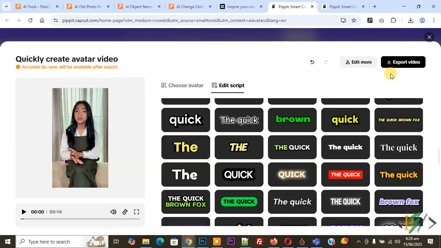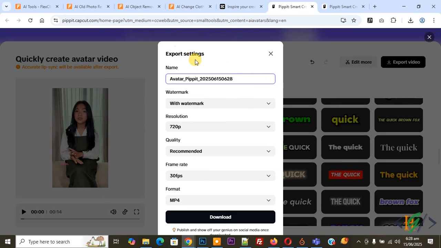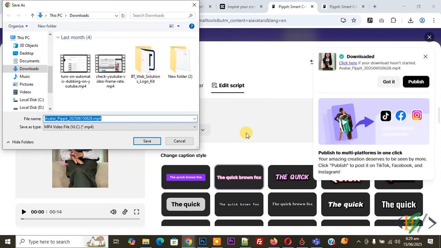And then we are going to export the video. So click on it. Now you see export settings. So you can add name, watermark. So we select with watermark, resolution, quality, MP4. So click on download. Now you see download. Click here if your download has not started. Got it published. So click on save.